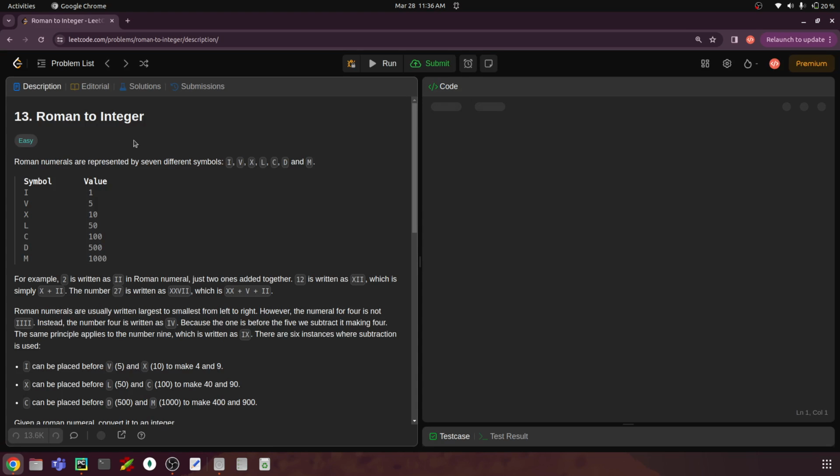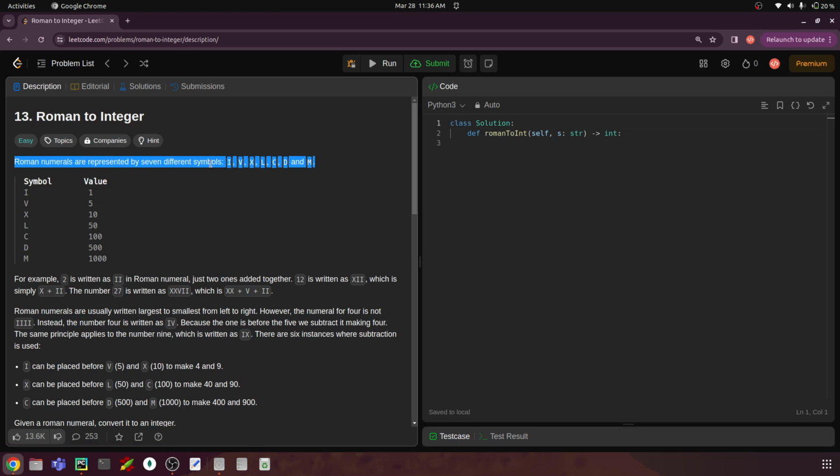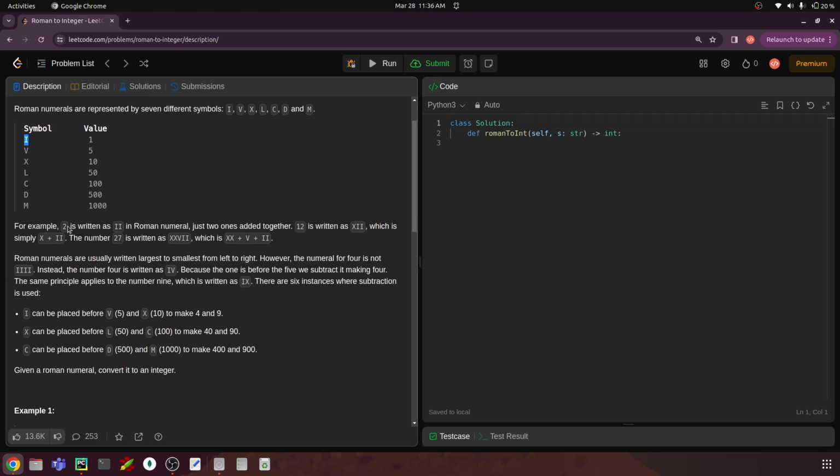So this is the problem statement, and first let's go through this. Roman numerals are represented by 7 different symbols: I, V, X, L, C, D, and M. And each of these maps to a particular value. So I corresponds to 1, V to 5, X to 10, and so on. For example, 2 is written as II in Roman numerals, just two ones added together. 12 is written as XII, which is simply X plus II.